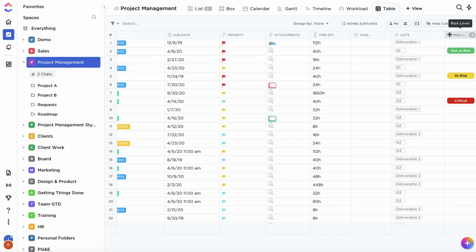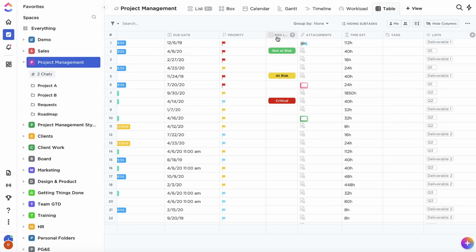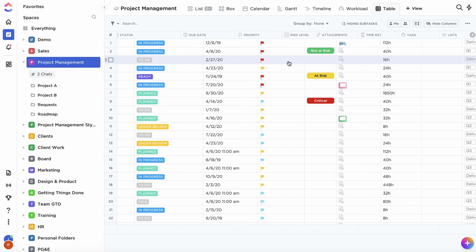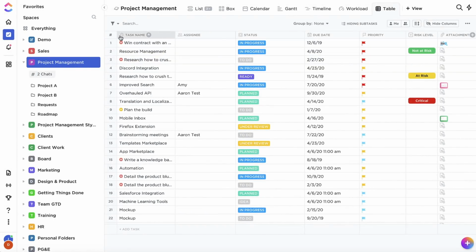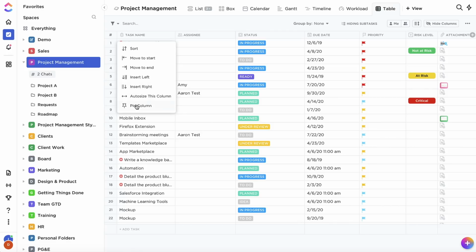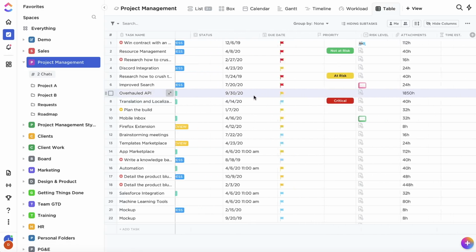Columns can be dragged and dropped to easily reorganize your table view. If you want a column to always stay on screen no matter how far you scroll, you can pin it to the view and it will track along with you.